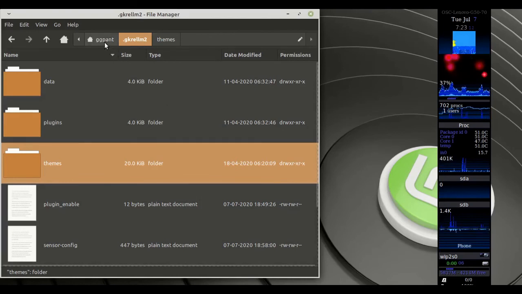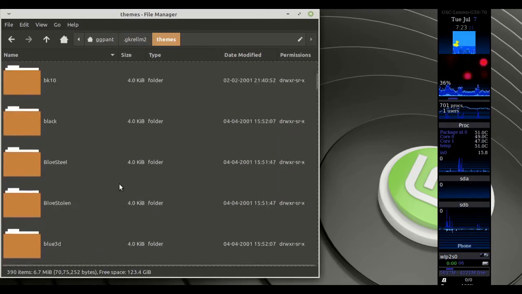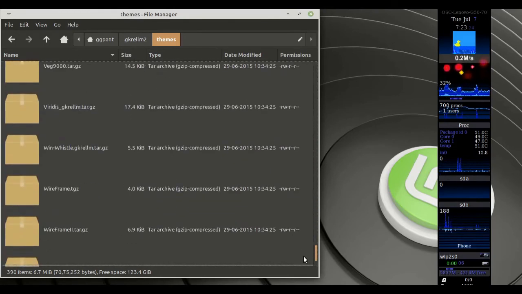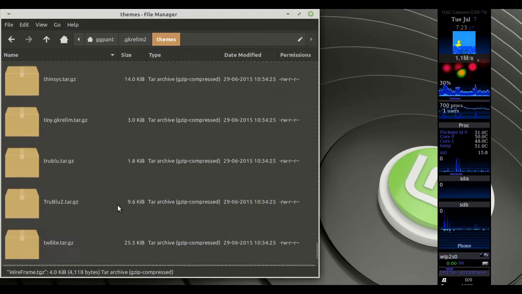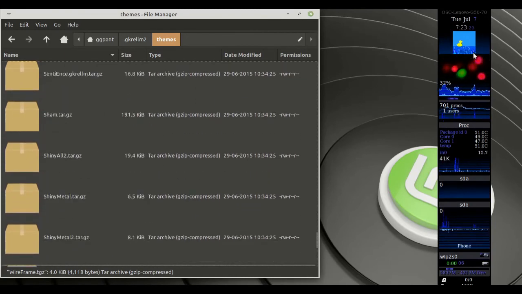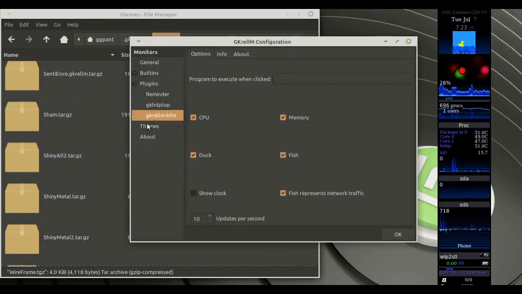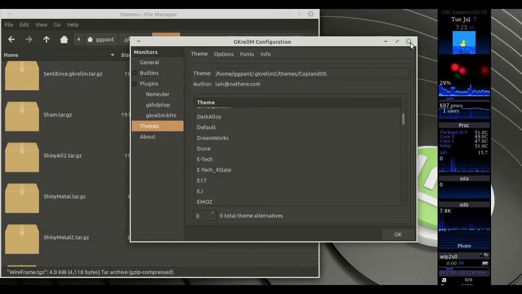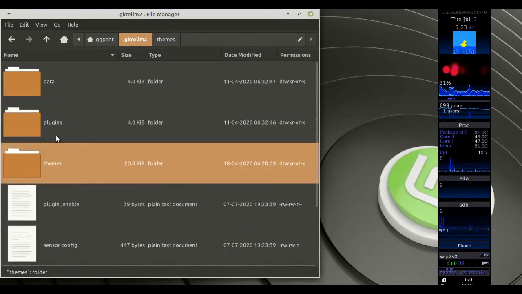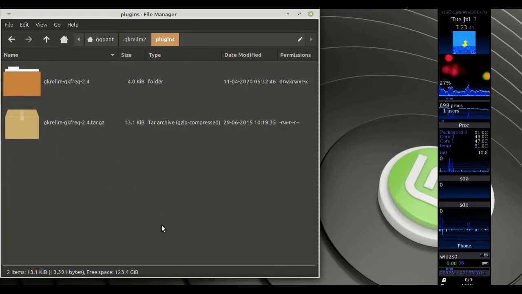So how do you add the new skins that you have downloaded or the new plugins? In your home directory you'll have a hidden gkrellm2 directory. Inside that you have themes. You just need to download the tar.gz or tar files and uncompress them and the theme will automatically start showing up over here. From the configuration you can get the list of all the themes. Similarly, if you have downloaded a plugin, you just have to put the plugin over here and it should show up. If you have installed the plugins directly via your package manager, then it is installed globally.